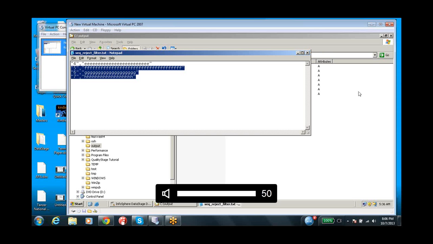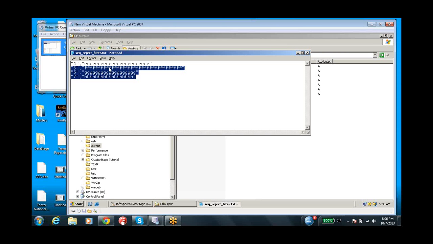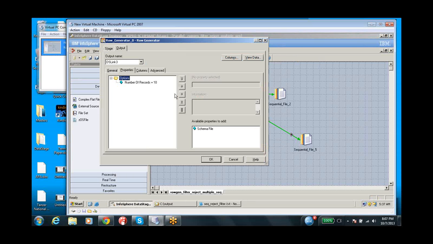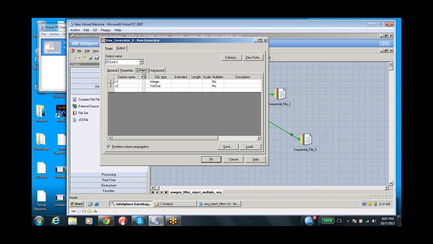Alpha bits is for the second column, column 2, where we have defined varchar. Manisha, let me show that. The first column we have integers, and the second is varchar. So it is going to generate random data for variable characters. That will be done by the row generator automatically. And the first column is C1, which is an integer, which means 0 to 9.